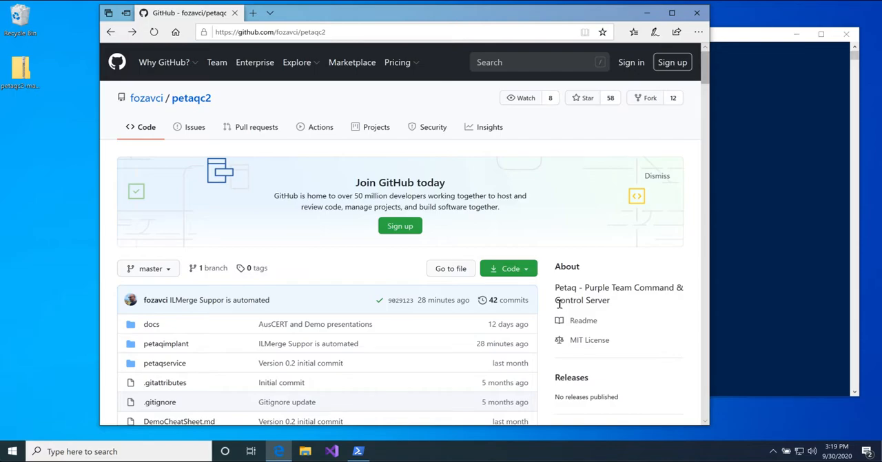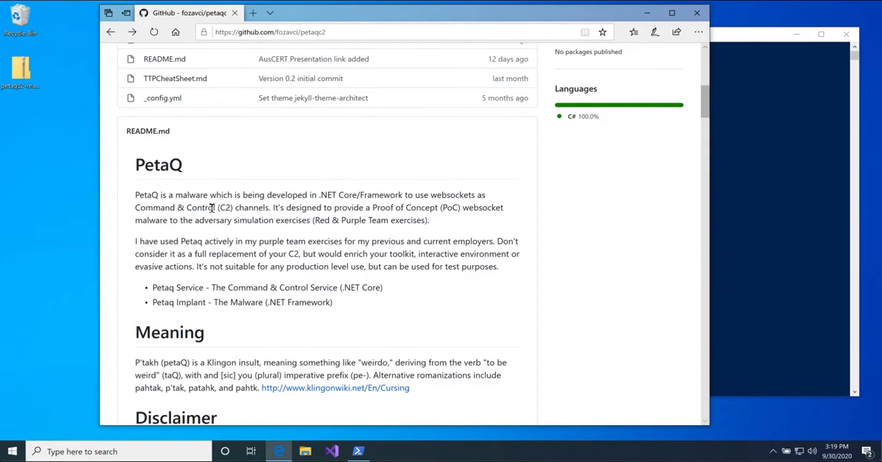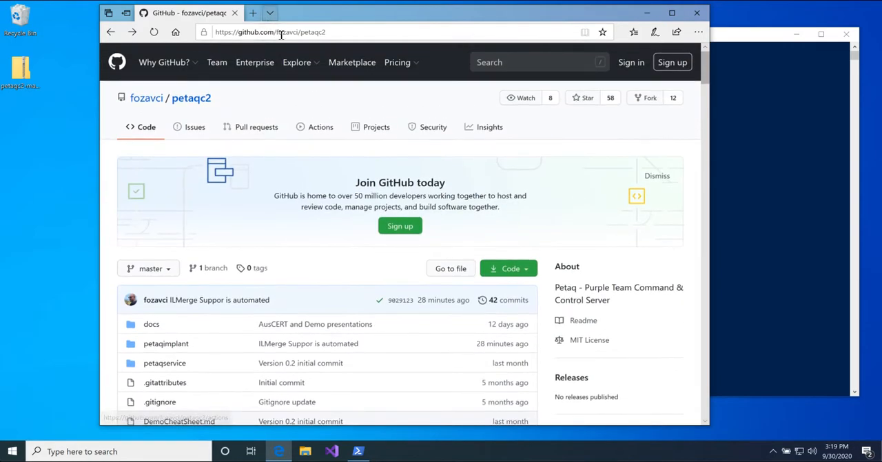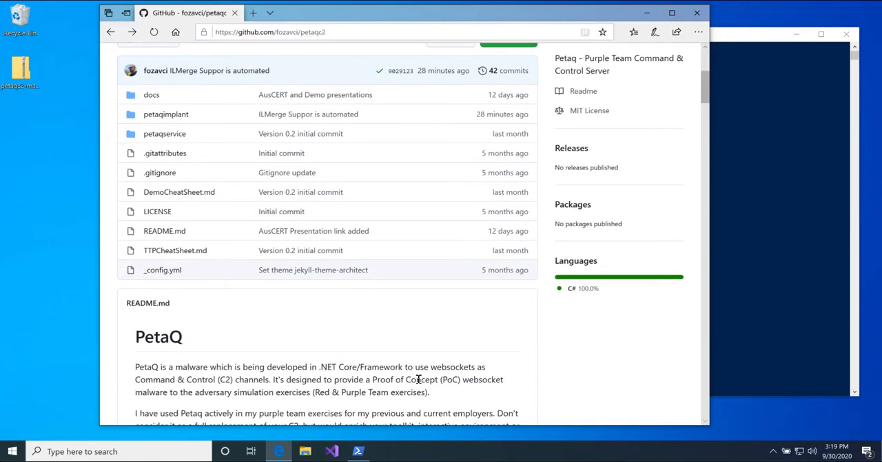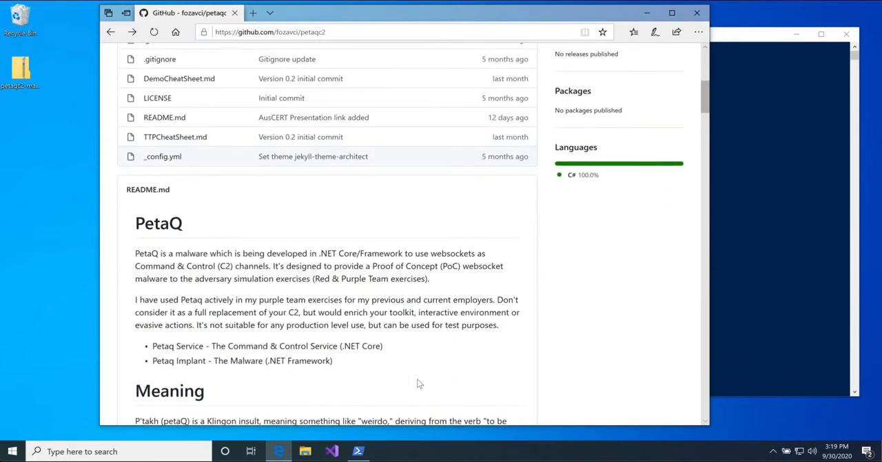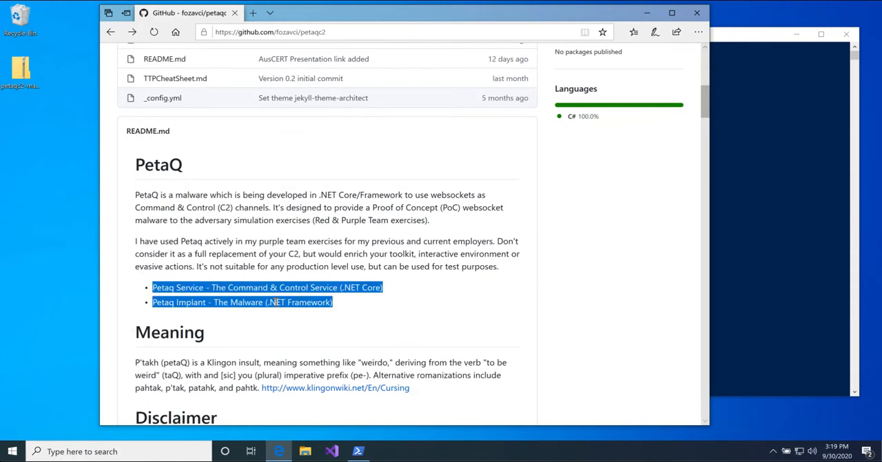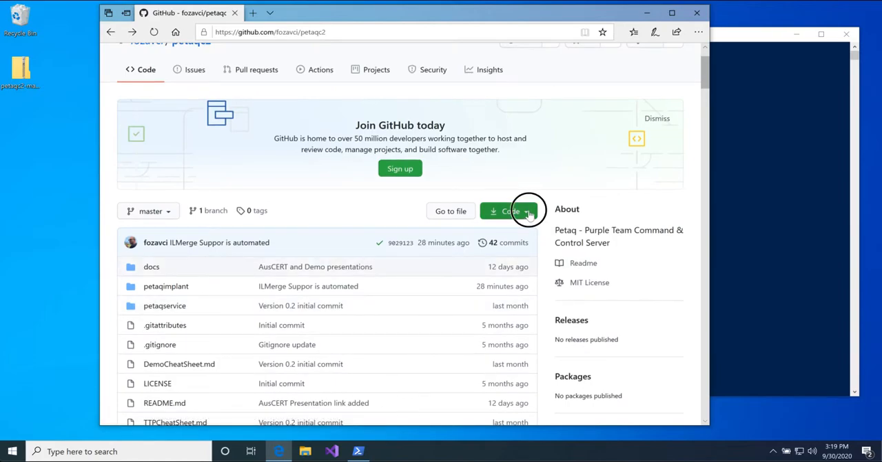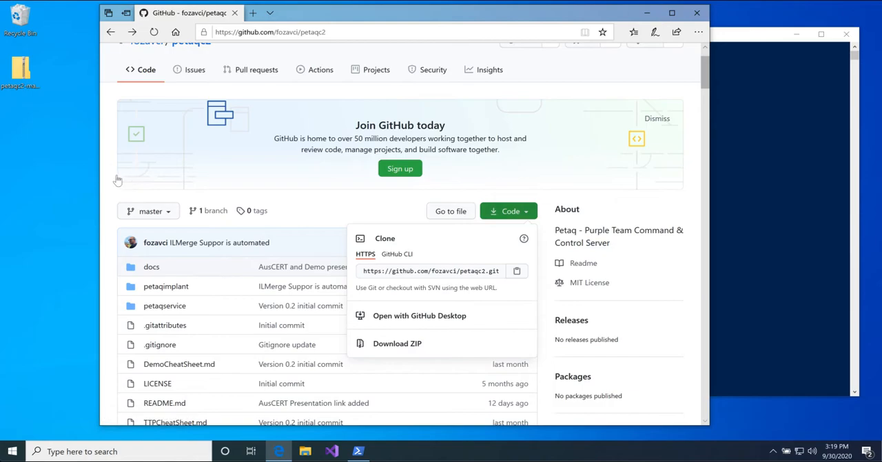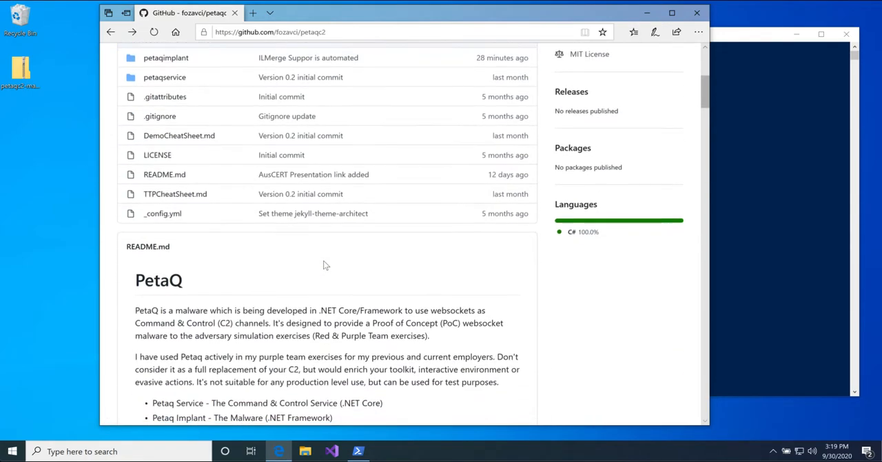In our TA505 Plus exercise, we will use a command and control suite. It's called Patak, and you can reach it through my GitHub repository. It is open source, and you can customize your malware or command and control suite. It is developed using .NET Core to run on Windows, Linux, and Mac, and also .NET Framework to run on Windows 10 targets. You can get the source code using Code and Download ZIP, or you can clone and work on this repository.